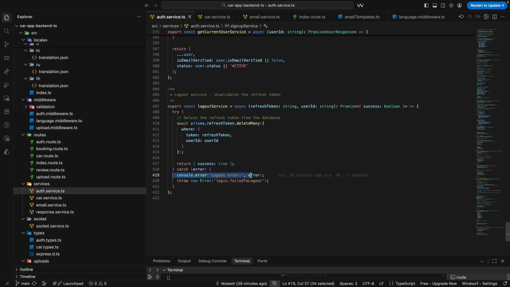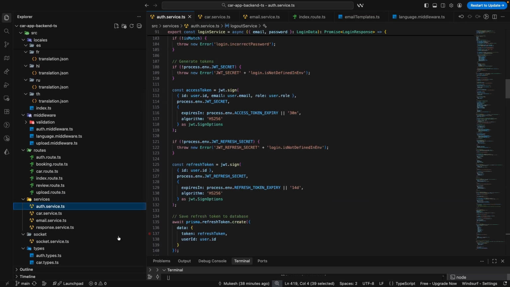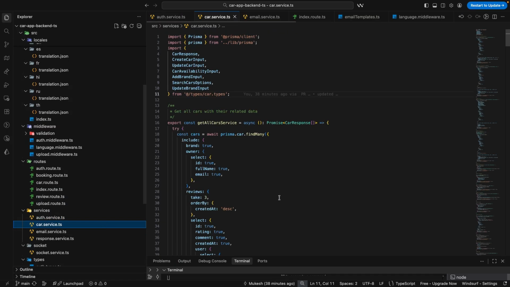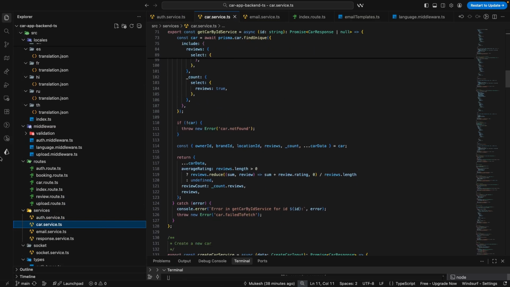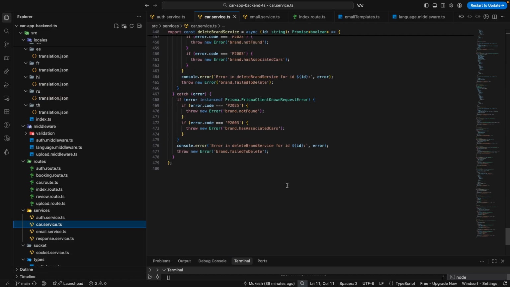The console logs are in English. I have kept them that way because there is no need to translate them, since this is for development purposes. Only we can see it. And this is the car service, which is also in TypeScript without any issues or errors. I'll also update this particular file if I want.